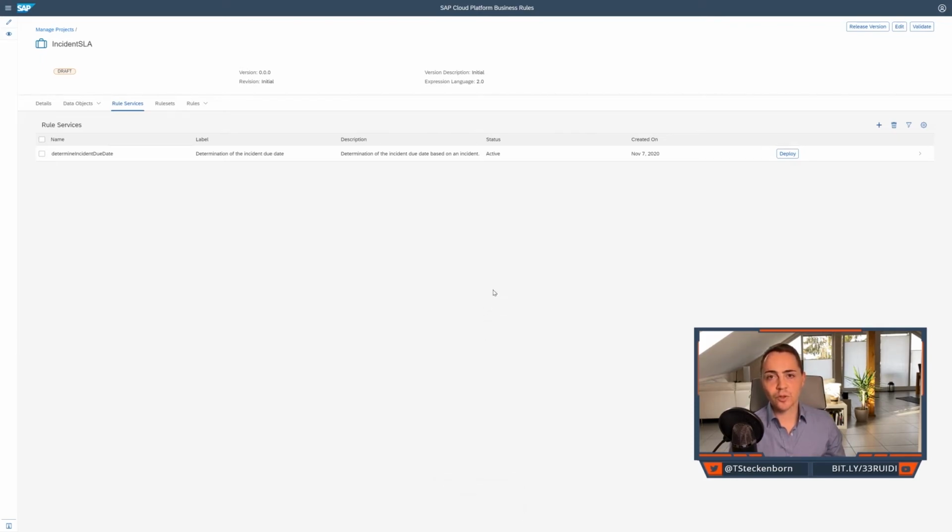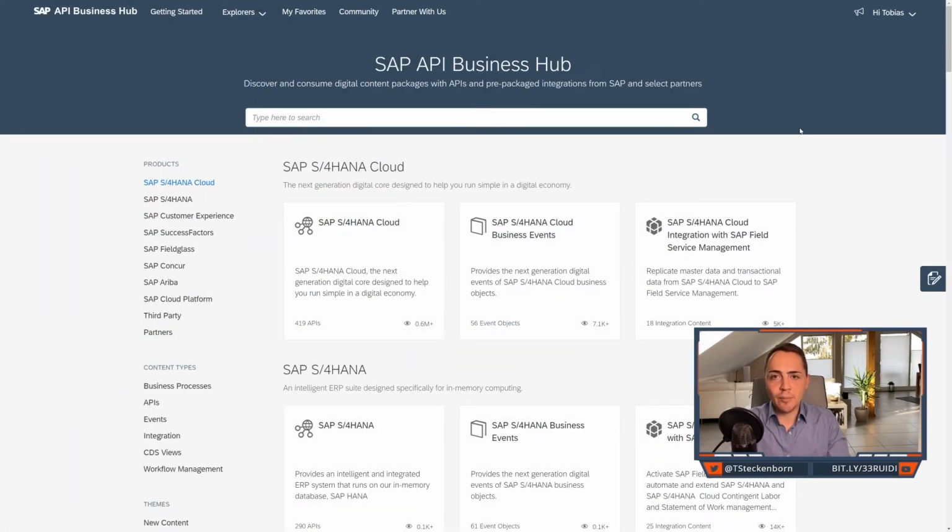So let's move to the API Business Hub. The API Business Hub is available at api.sap.com. First, check that you are logged in. You'll need to log in beforehand.